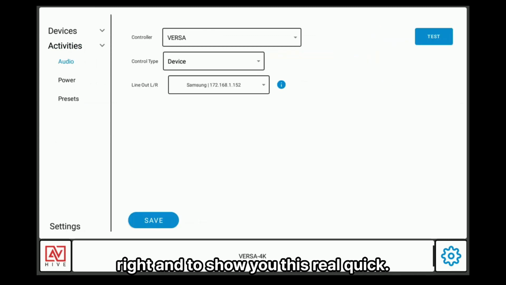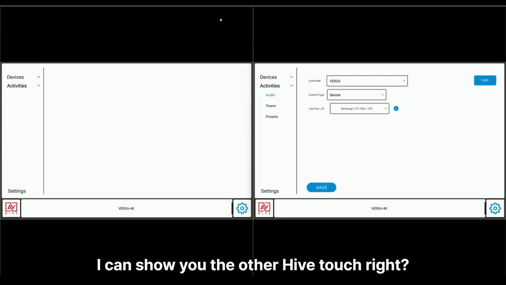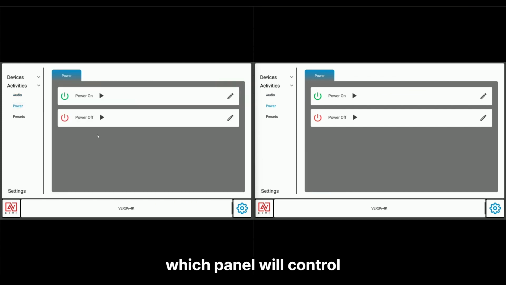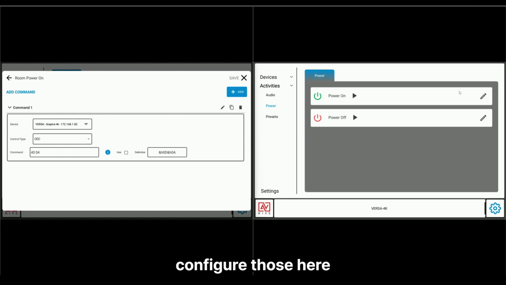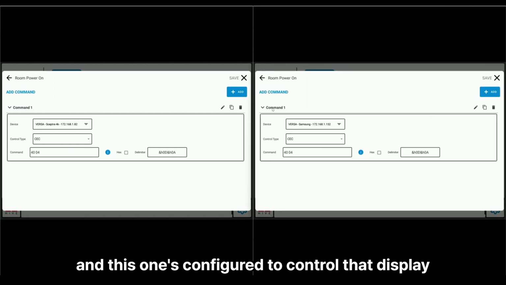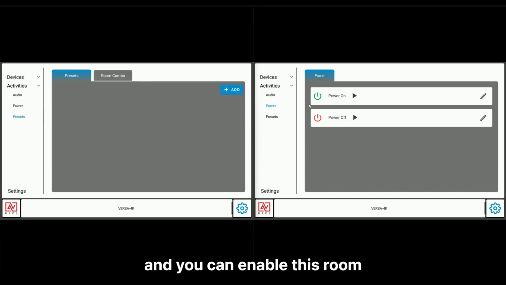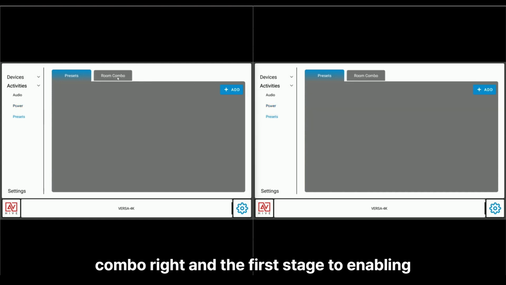And to show you this real quick, I can show you the other Hive Touch, right? So you're able to go in and say which panel will control which displays in the room. Configure those here. And this one's configured to control that display. And then you can come in and you can enable this room combine, right?